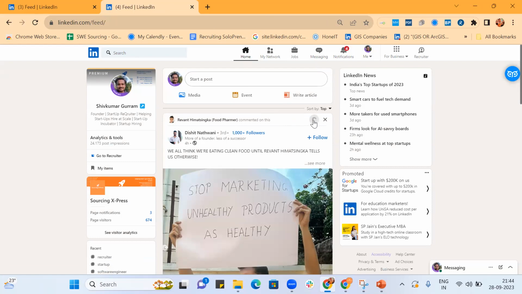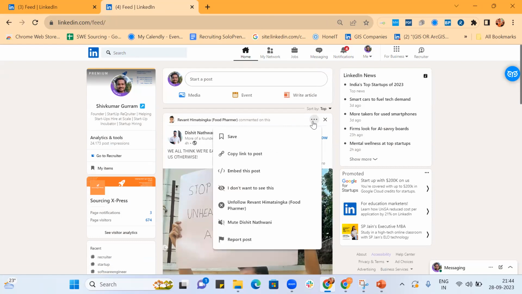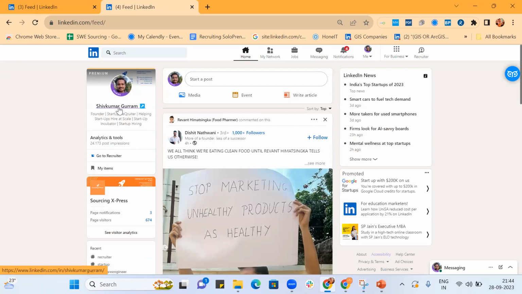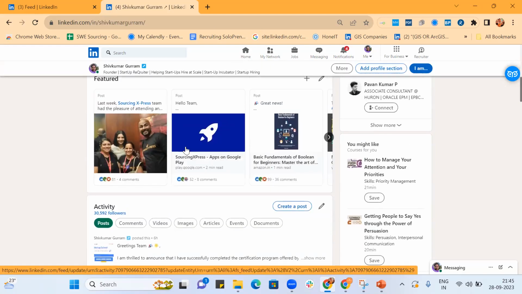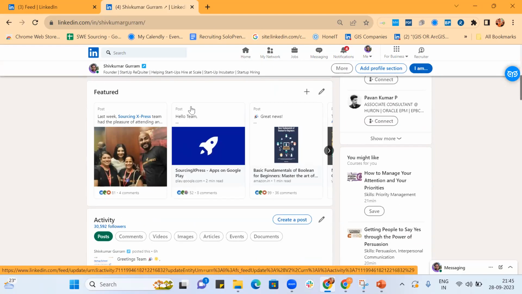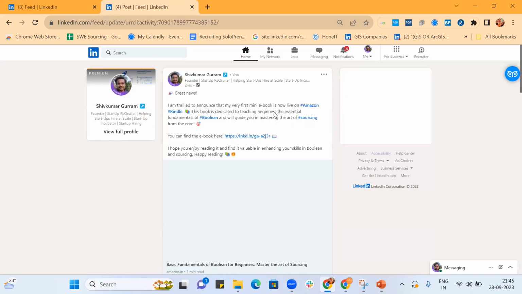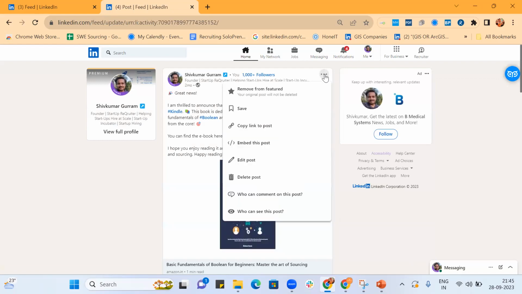You click on three dots on any post. If you go to your profile, you will have one section below this one, the Featured section. Yeah, this one on top. You have the post you posted. Click on these three dots and click on feature it. So you have an option to feature it. Just click on that, and it will be featured on your profile.